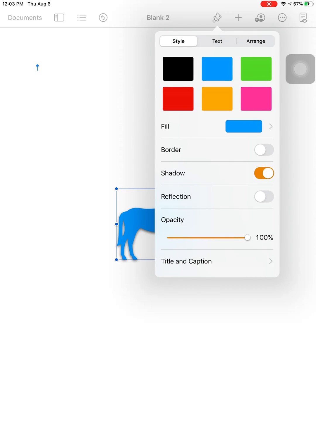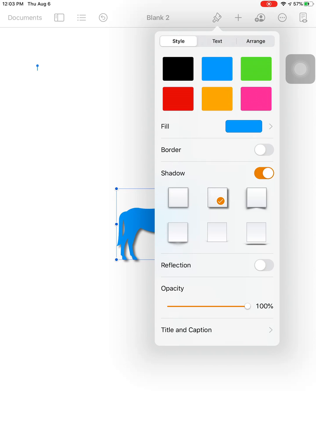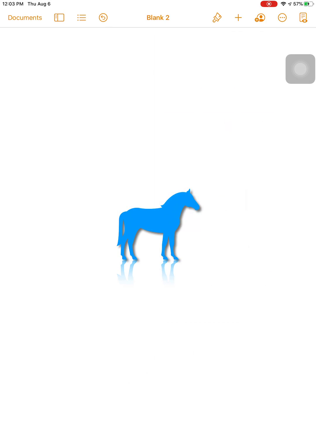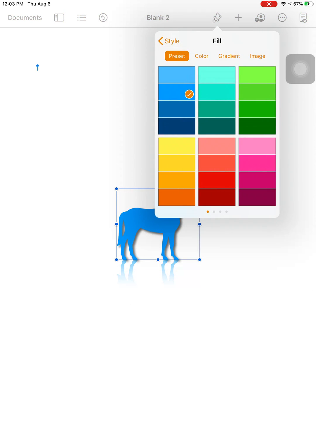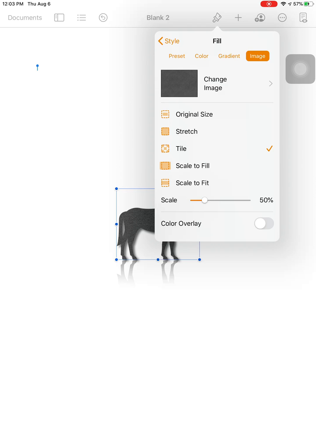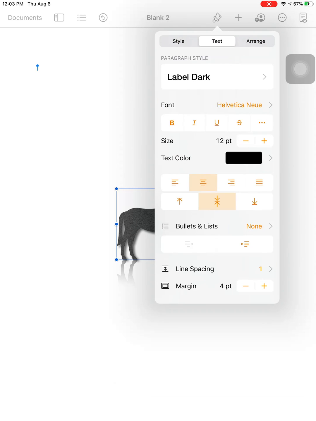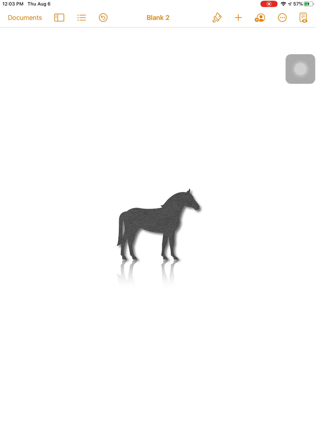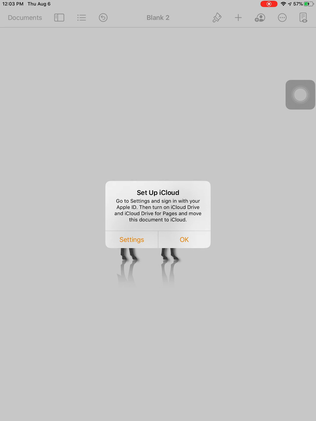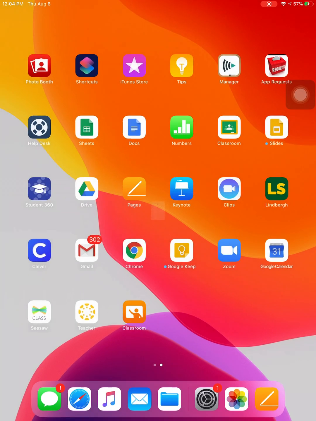I can make it have a shadow or a reflection. Okay, I can change the color to fill or a gradient or be an image of something in the background. I can do all kinds of things to it. I can add text. I can arrange it in a specific way. So anytime you want to change the image, you're going to press this paintbrush. And anytime you want to add something, you're going to press the plus. Okay, if you want to put it in your cloud, you can do it there. I'm going to go back to Pages.